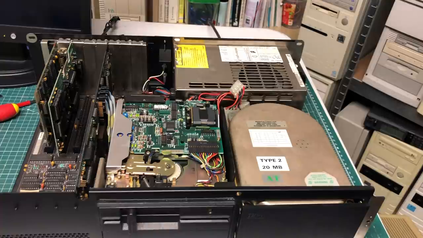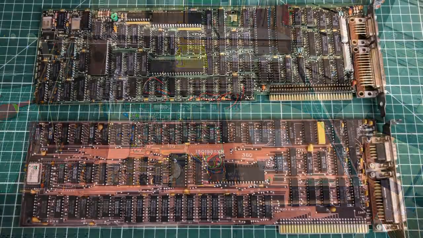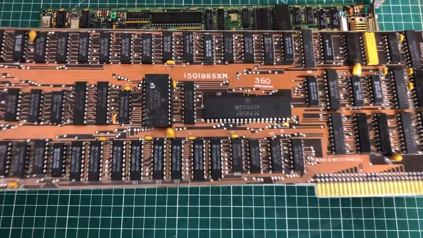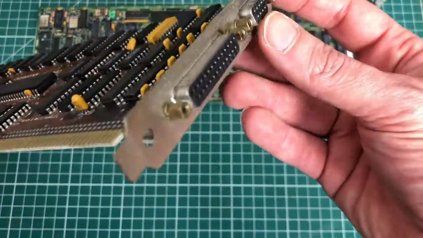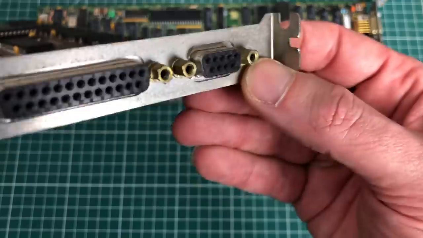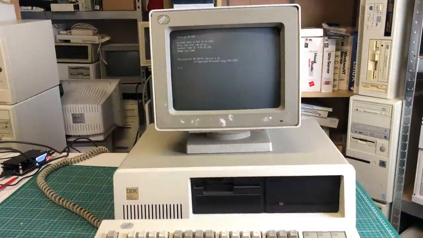I hope you stick around for part 2, where I'll be looking at the other IBM that I showed in the beginning, which also had its fair share of issues. And I'm also going to be looking at these two cards here, which were donated to me for repairs, which prevent the IBM from booting. So that will also be an interesting video, I think.